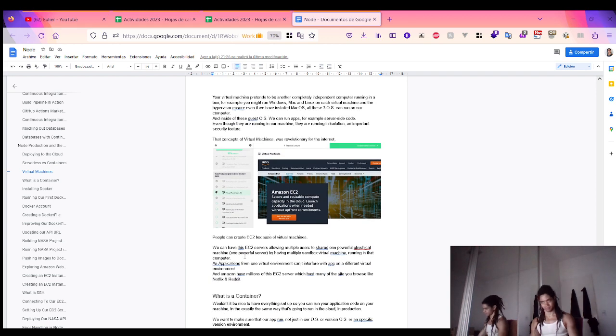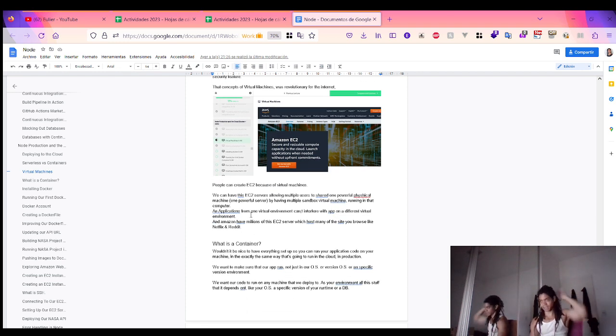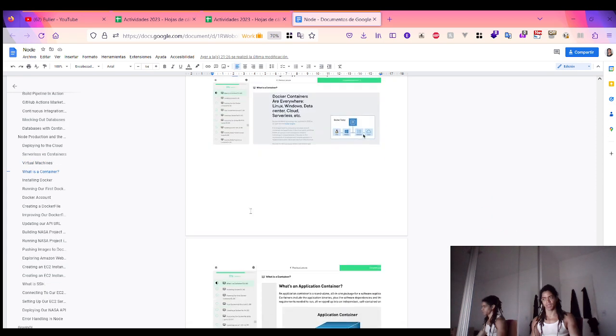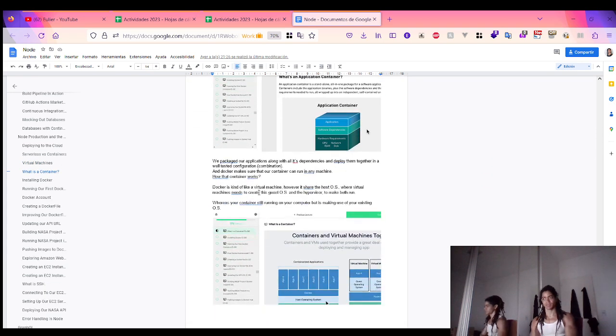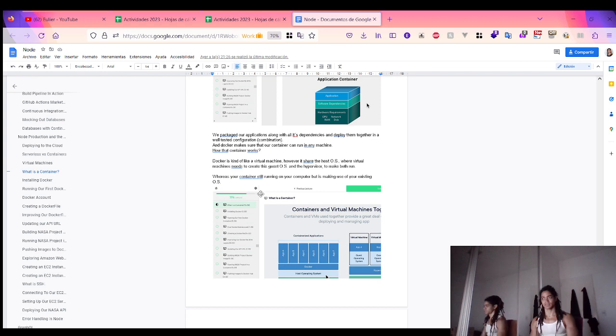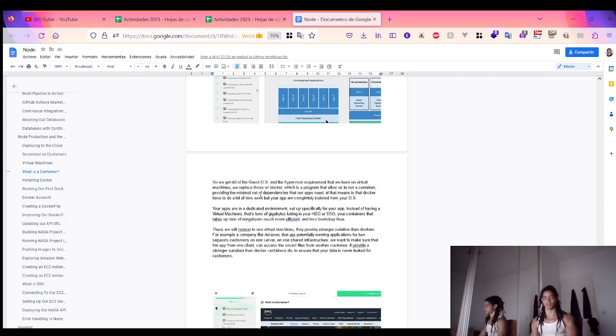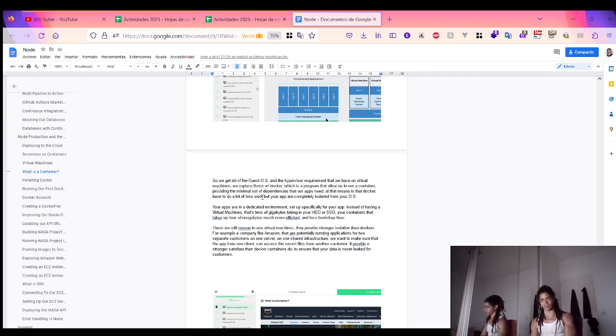But not at all, my friends. And that's exactly what we did here. So with EC2, we create an EC2 instance here. What we're talking about is the container. What are the differences between containers and virtual machines?